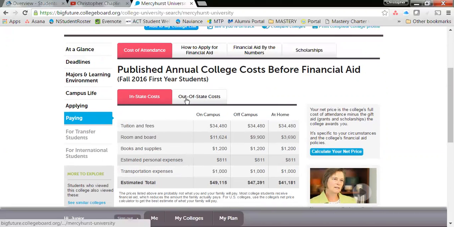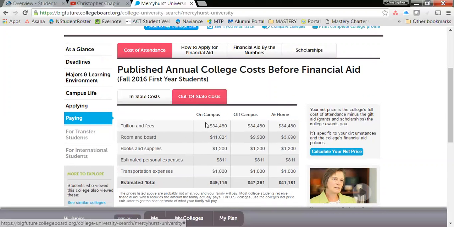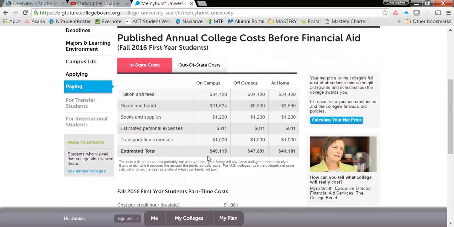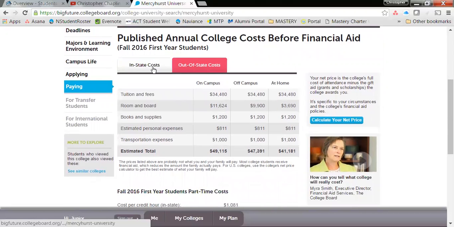You see the in-state costs, and when you click on the out-of-state tab, you'll see that for this particular college the numbers didn't change at all, because this is a private college, and so their tuition remains the same whether you're in-state or out-of-state. So that just shows you the cost of this school in-state and out-of-state, right?